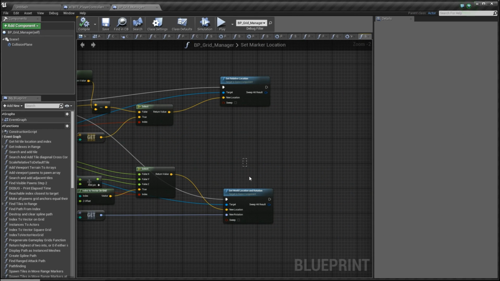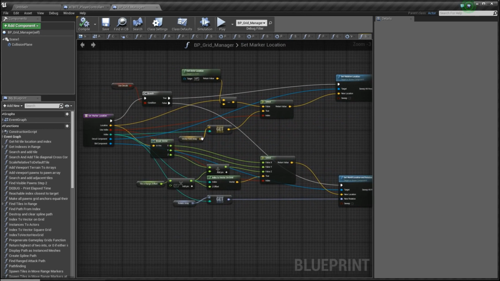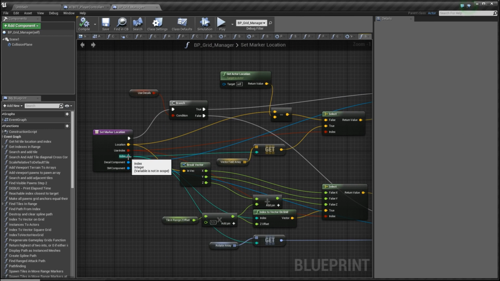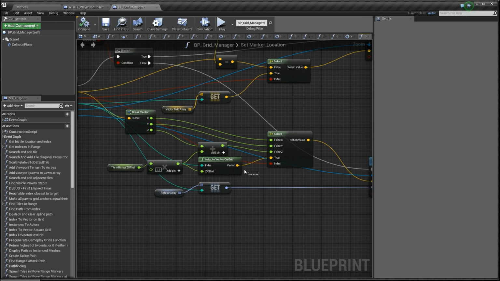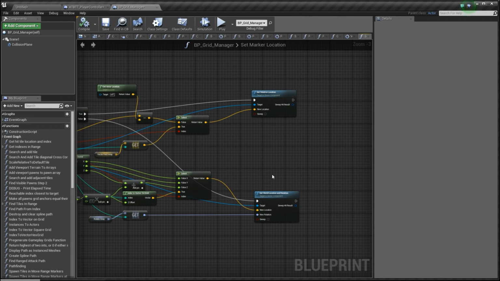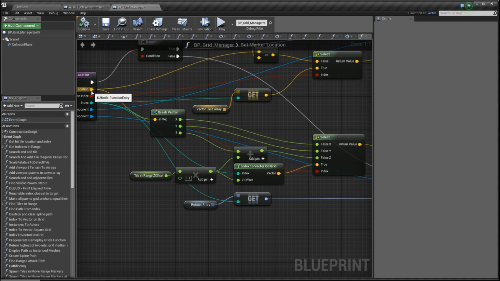But yeah, so here you can set either a decal or a static mesh, so it's a bit different depending on each of these. But basically what it does is it runs the index that you're interested in through a vector field array, or through the index to vector on grid function, and then sets the location of the decal or the static mesh to that location. Or if you've inputted a location instead and you've set use index to false, you just use that location, but you also run it through some of these arrays.